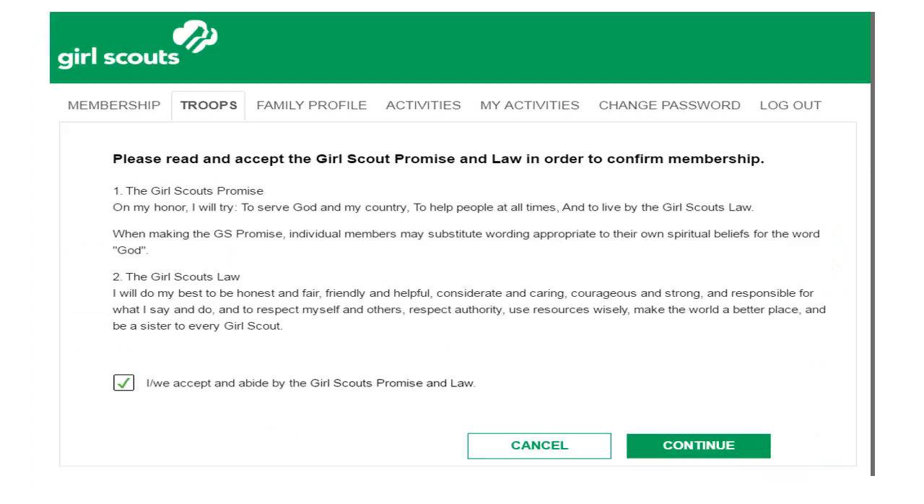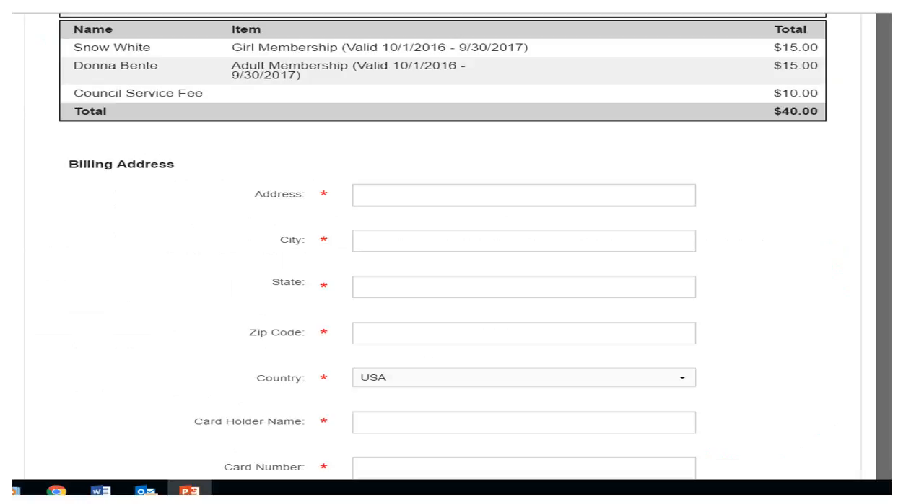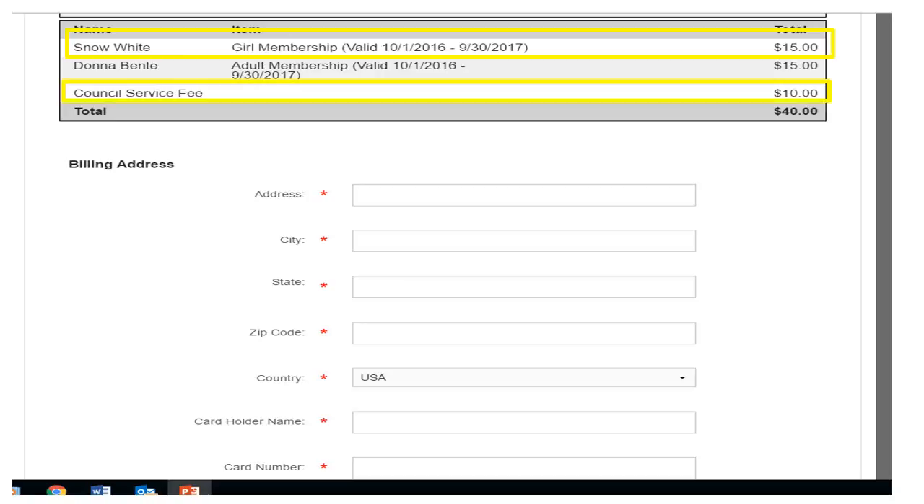Again, we're going to get the promise and the law screen that you can accept and then press continue. And then you'll have the same payment screen as you saw with your individual membership. So we'll scroll down the payment screen and we see that we are paying for Snow White's membership fee, which is $15. That goes directly to GSUSA. So that's how girl memberships are a total of $25.